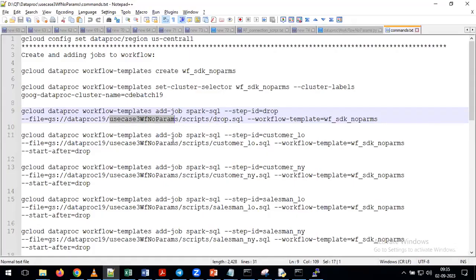These are the minor things, and please take care of them from your side. Please check that your cluster name is correct. Please verify that your bucket name is correct. Please verify that the folder name is correct. With that, please try to create the workflows on top of your Dataproc cluster.